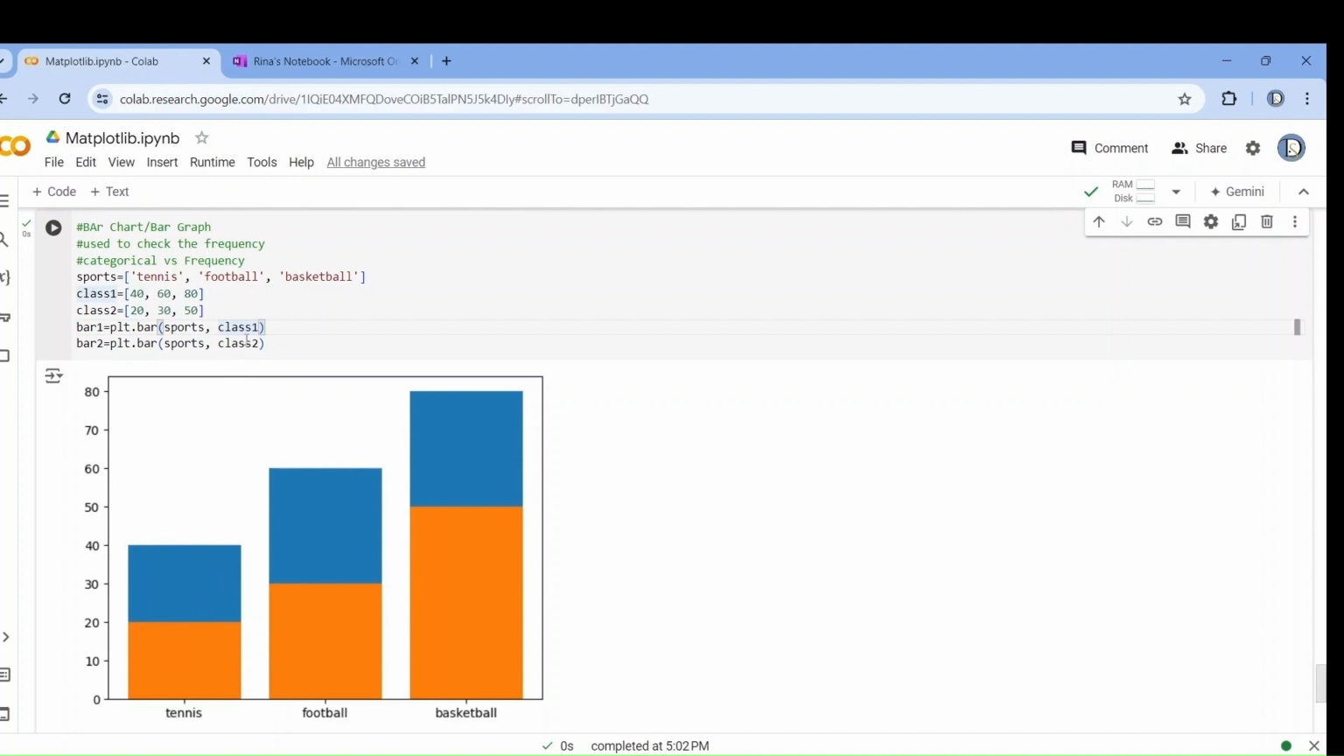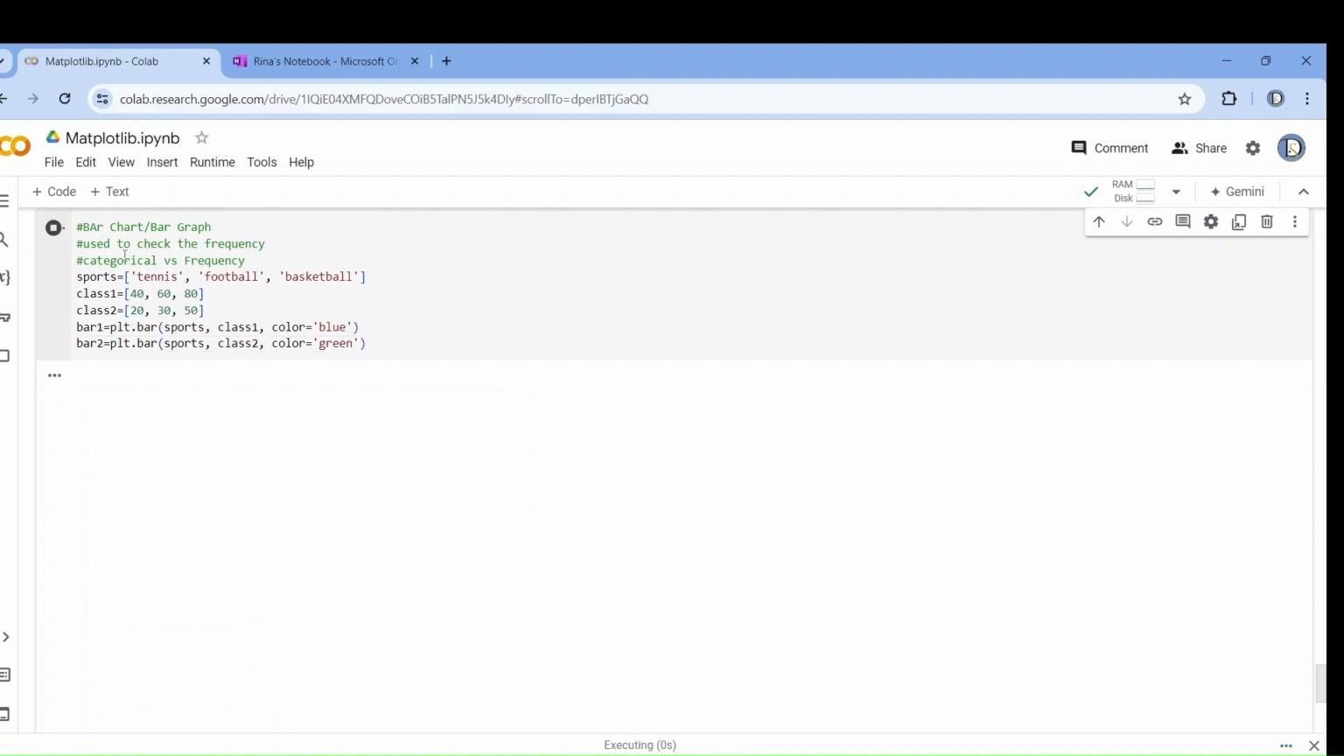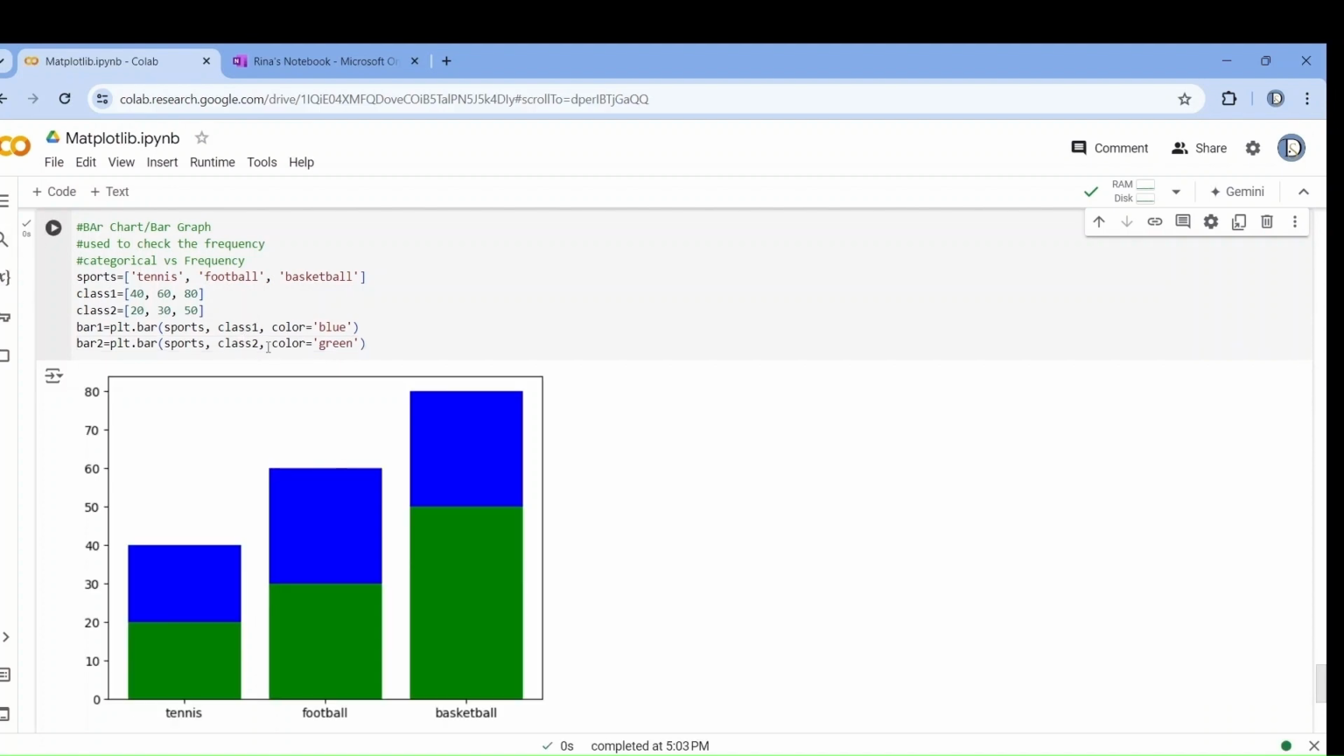Okay, now let's decorate this one. If you want, you can just change the color. I want to give blue, and here I want to give green. Now see. Okay, fine. Now suppose I want to provide an edge color. So I can write edgecolor equals black.